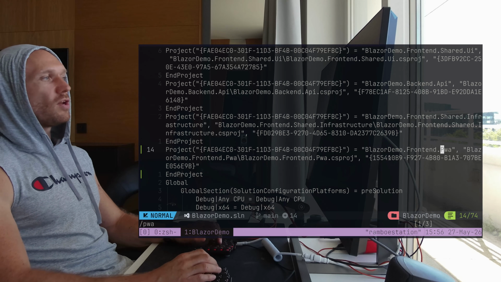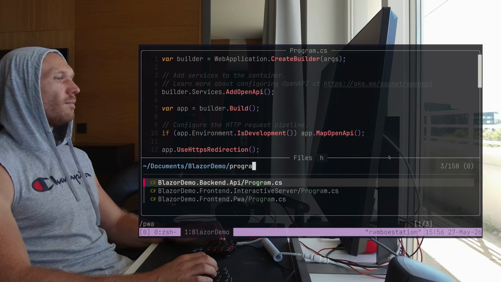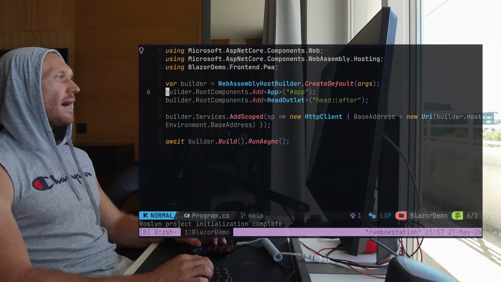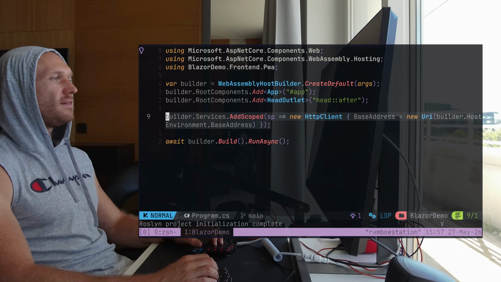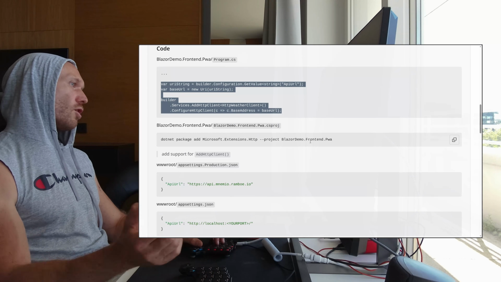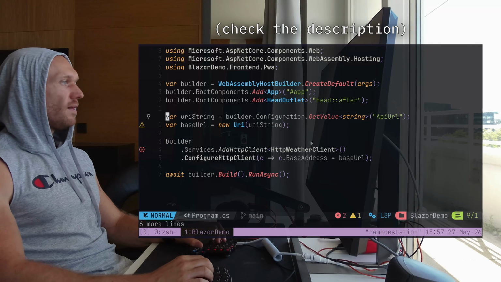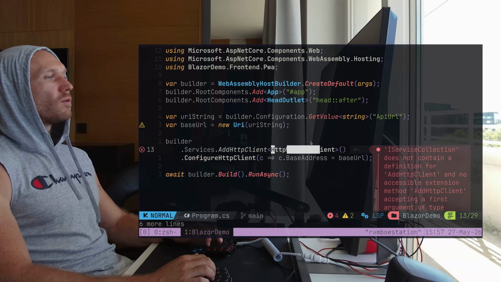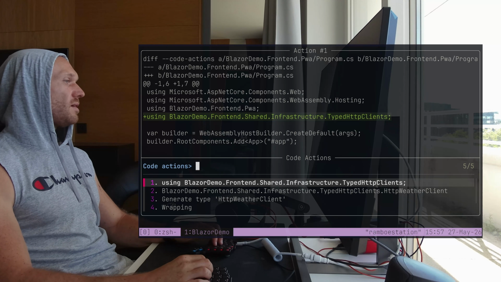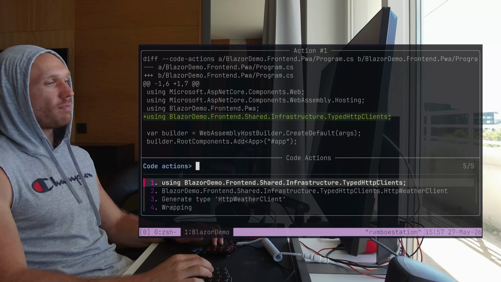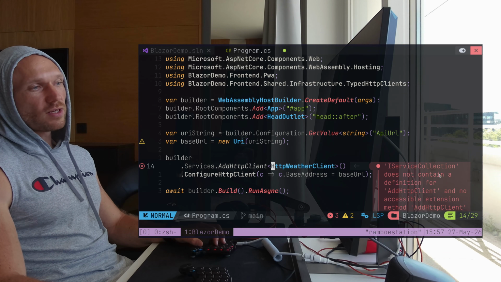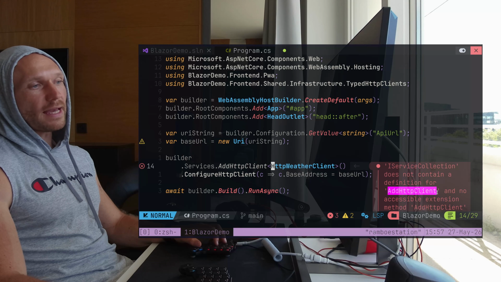Next thing we need is a little bit of infrastructure. So I go into the Program.cs of my PWA, and you see that out of the box we have some HTTP client added here. We don't need this one. I just paste the code from my documentation, which you also find in the description, of course. And then you find that number one, we need to add the HTTP weather client from previous videos. We do this just with the LSP, and since we added the references properly, it finds the HTTP clients. And then you see IServiceCollection does not contain a definition for AddHttpClient.